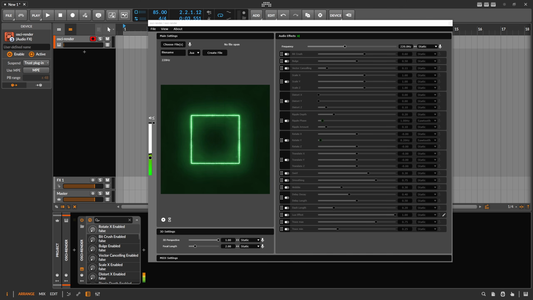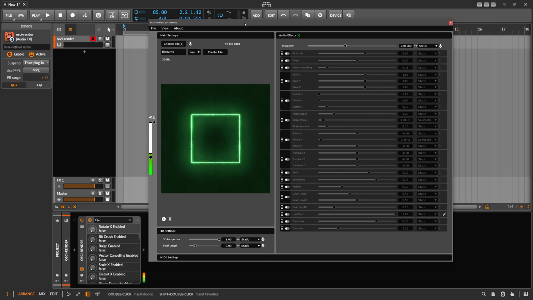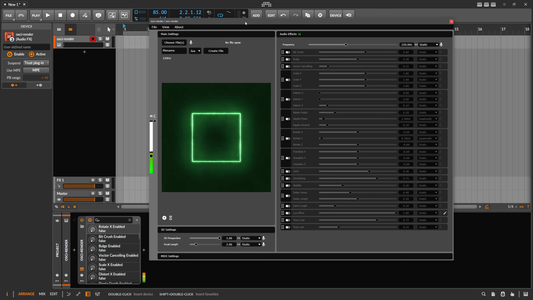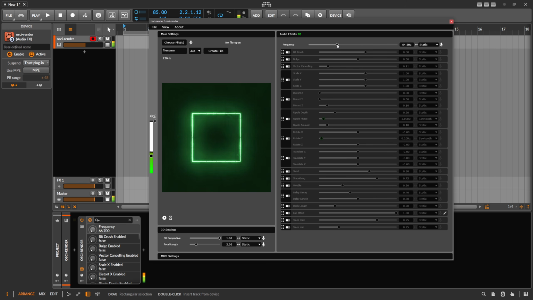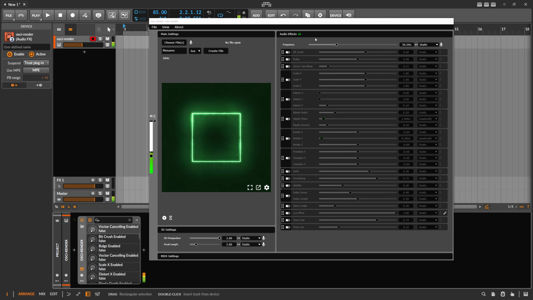I want to show you this plugin called Ossi Render, and it's been around for a while now, but I haven't seen many people talk about it. The main idea behind this plugin is that you can create visuals inside of an oscilloscope with sound. The sound sounds like this. You can change the frequency. And the sound you can hear in the background is what produces this kind of square inside of an oscilloscope. And we can then influence this shape with these audio effects.